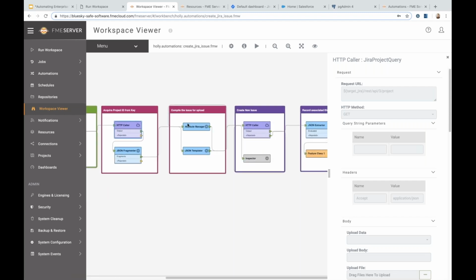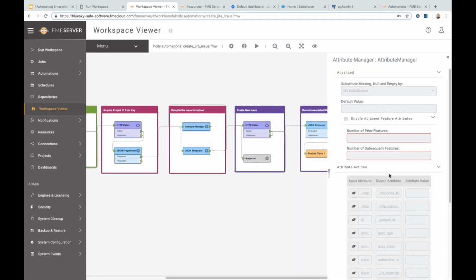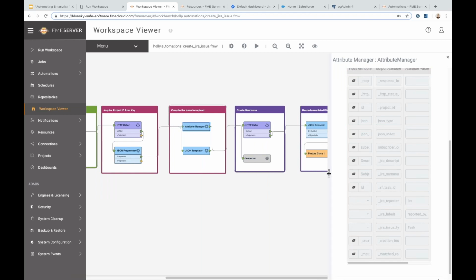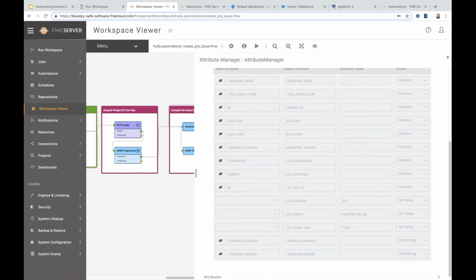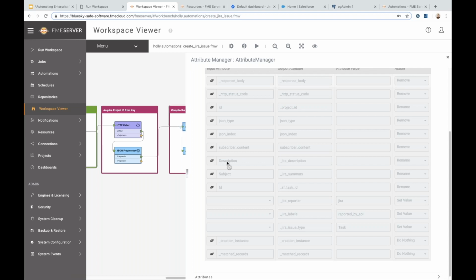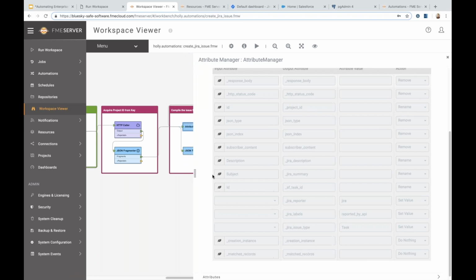And then once we've got all that information, we've got an attribute manager here. And if I just open this up, hopefully you can see that these are the names coming through from Salesforce. And I'm just renaming them into the format that Jira requires in its REST API call. And I'm also adding in a couple more parts of information that are required to make up that template information.